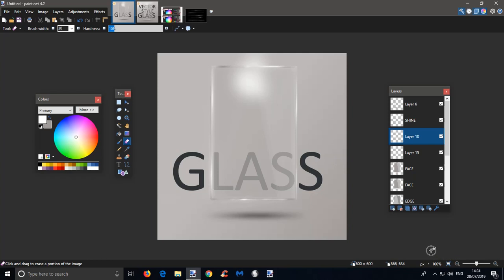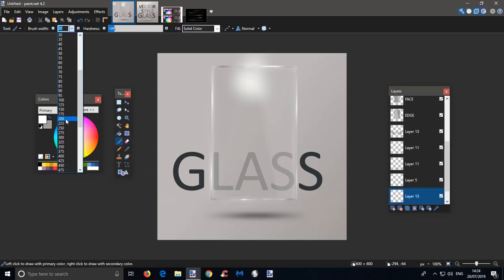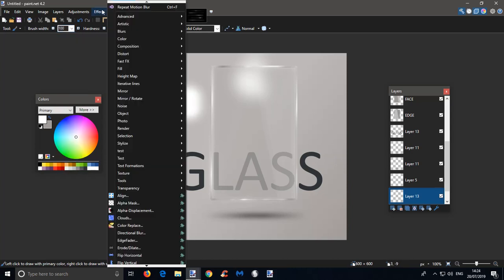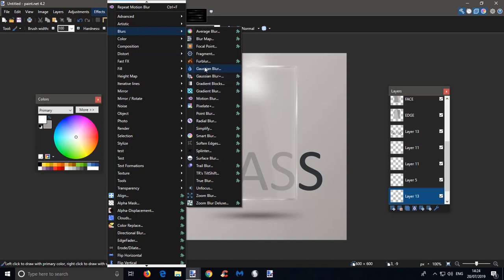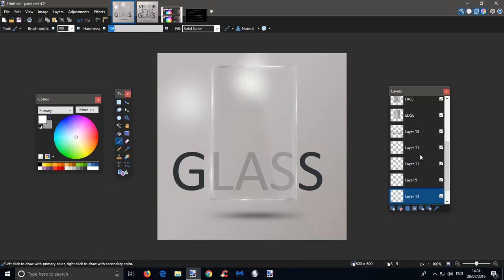That's it. Pretty much done. You can add some more shines if you want. One over there wouldn't go amiss. Add new layer. Brush tool. 100. Effects. Blur. Just play around with this. Save. And that's it.